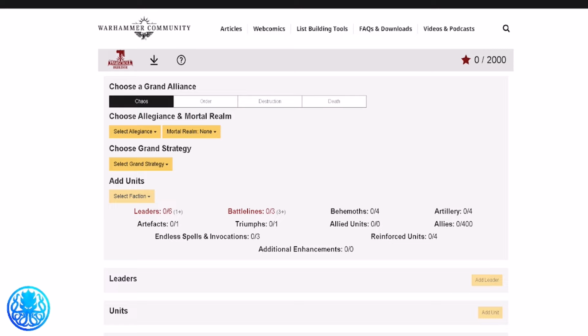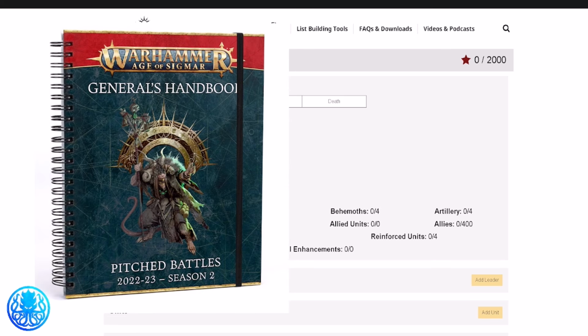Okay, so to get right into it, you will need a couple of things to make a list in Age of Sigmar. You don't need the core rule book, but you will need, as Miniac and I think Haywo pointed out, a copy of the GHB. The GHB has the realm rules, it has the grand strategies, and it has everything you need, right? So you'll need a copy of that, or at least access to the rules.